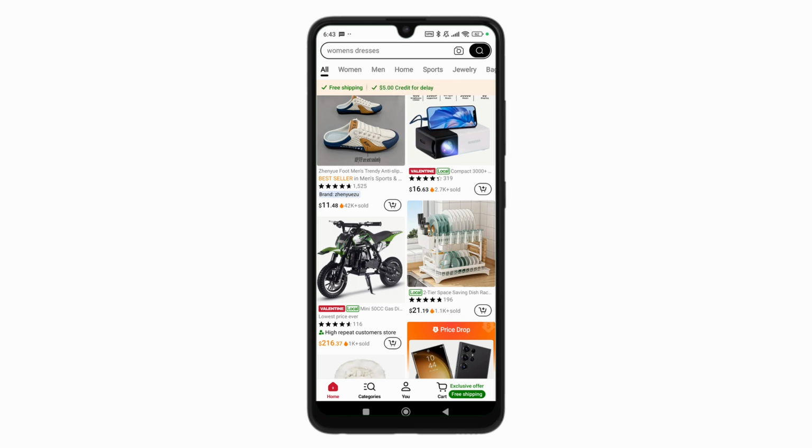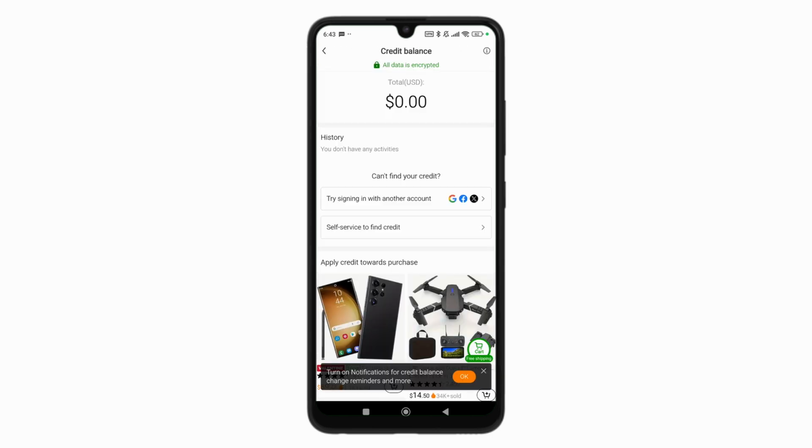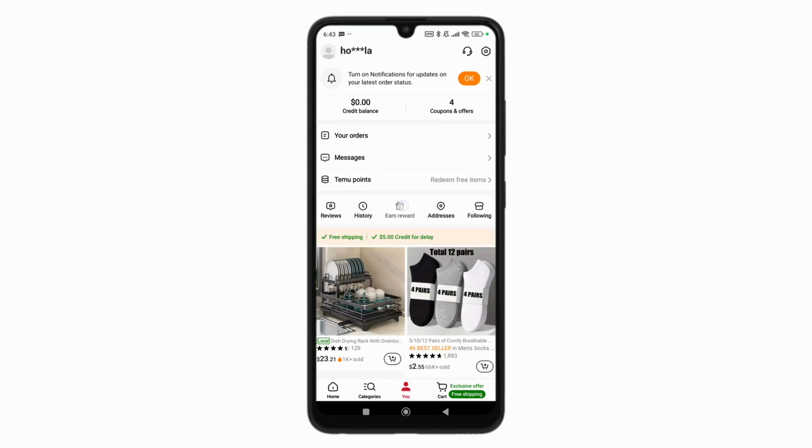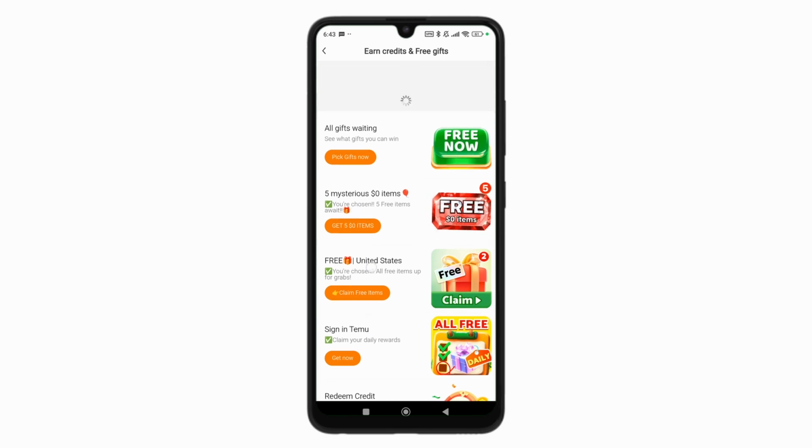Now, the way you can access it is by going on this user section here. And on the user section here, we want to go to credit balance. Now, on credit balance, you can see right now my credit is 0, right? Now, you can start earning by clicking on this earn reward. Now, you can see that there's a couple of options here, right?